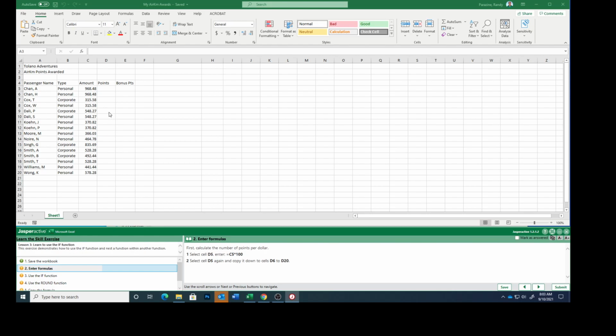Select cell D5 and enter equals C5 times, which is Shift 8, that's your times button, or there's a times button above the number 9 on your keypad, 100. So it multiplied this cell times 100.